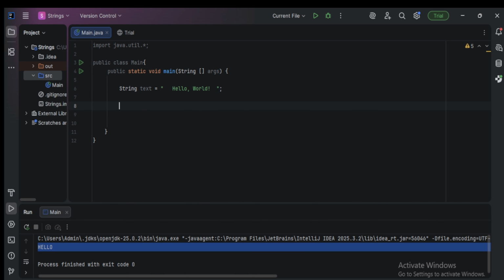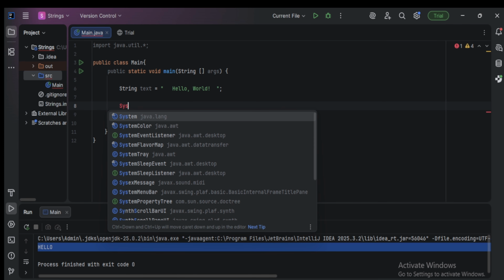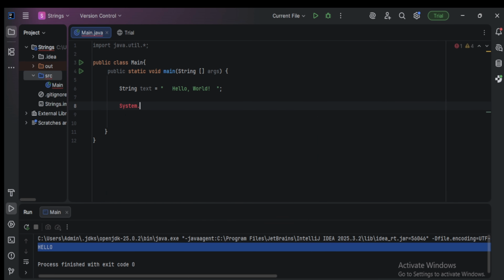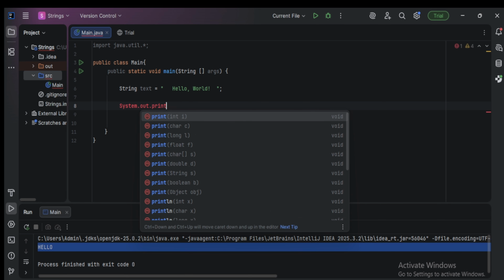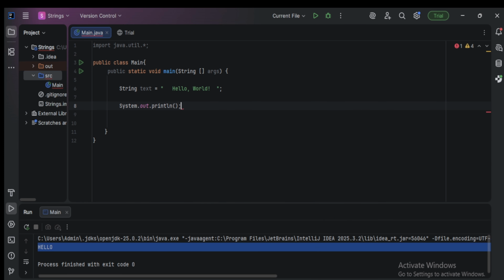So let us print System dot out dot println. Within that, let us take the length. The first method is length. So then text dot length.